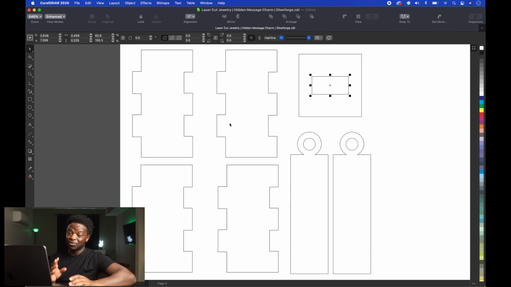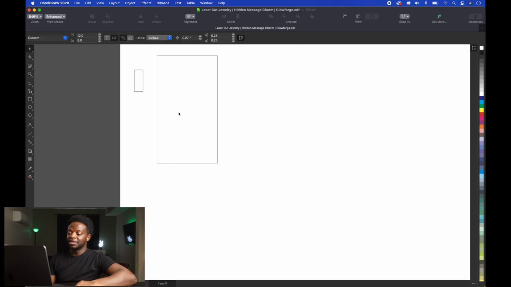Now, there are a lot of different ways you can do the finger joints. And I'm just gonna show you how I did my finger joints. Okay, this is the shape that I started with. It is 0.76 wide by 1.35. And I started with this right here, which is 0.11 by 0.27.